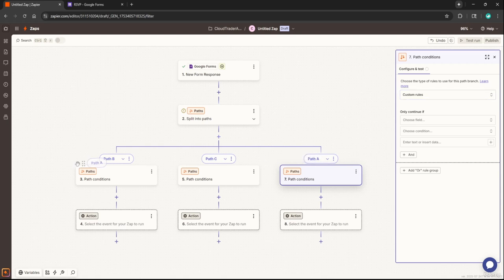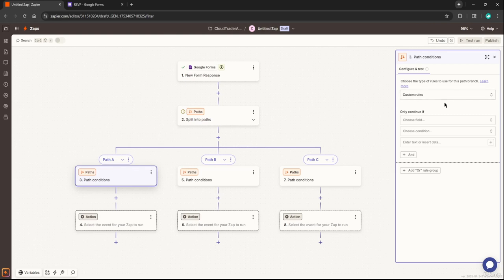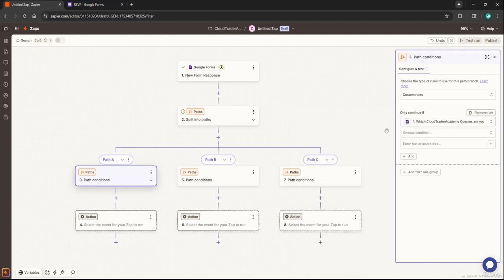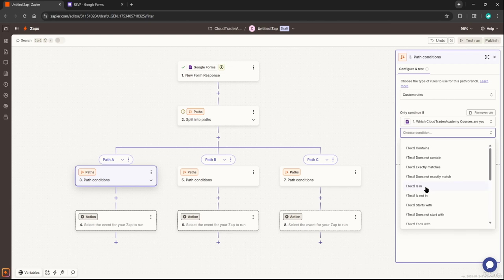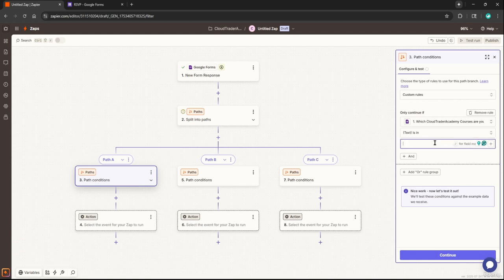Let's actually move path A over here just to keep things organized. So I'm on path A. We have a custom rule, and I'm only going to continue if the field, this one, which Cloud Trader Academy courses do you like, or whatever the question was. And I'm going to say if the condition is, and I want to select, you know, I wish you could, and I thought you could. Okay, so it doesn't look like there is a way to view my preset values. So for example, to see what choices are selected, I guess that makes sense.